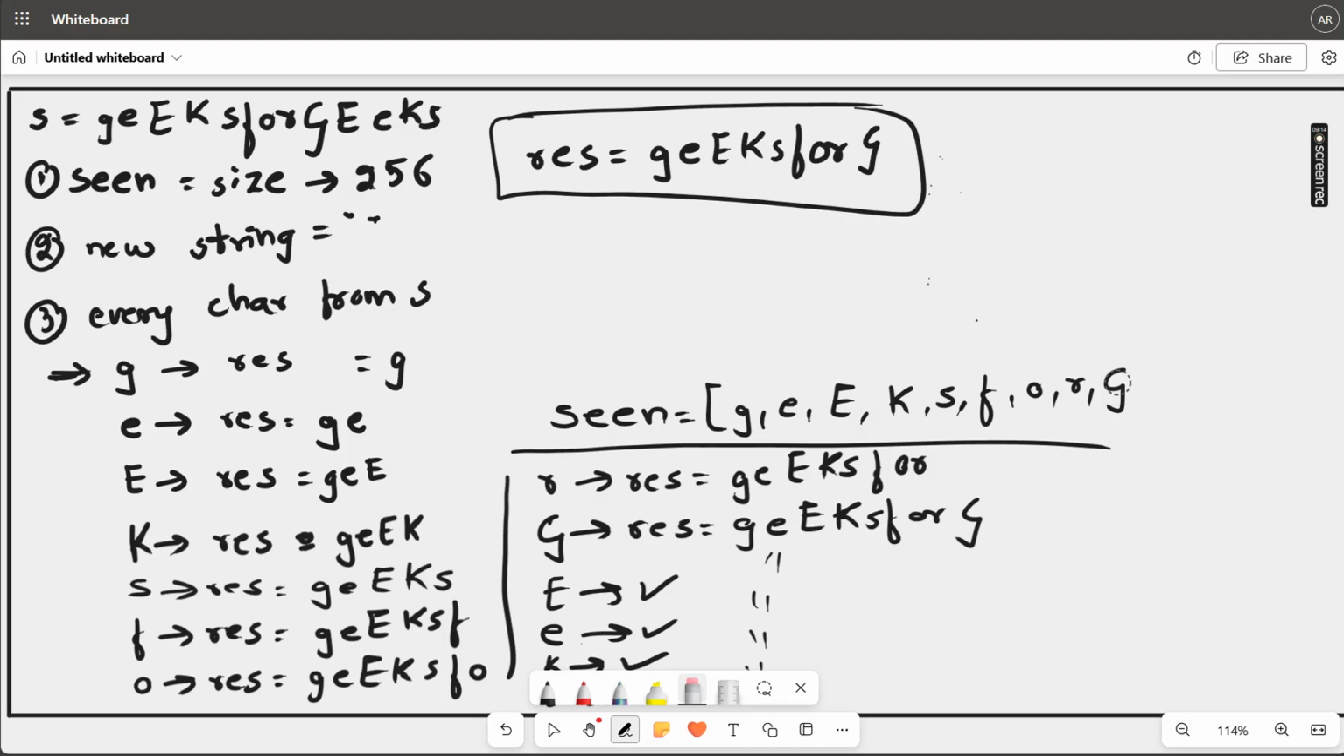So what is the thing we are going to do? So we use a Boolean array which stores true or false. By default false only, of size 256. The 256 is because the number of ASCII symbols is also 256. So the new string to store the result is RES. So for every character from the given string S, we check if it is present in the seen. So if it is not present, we add to the seen, we add to the result. So at last our result is computed. So very simple.